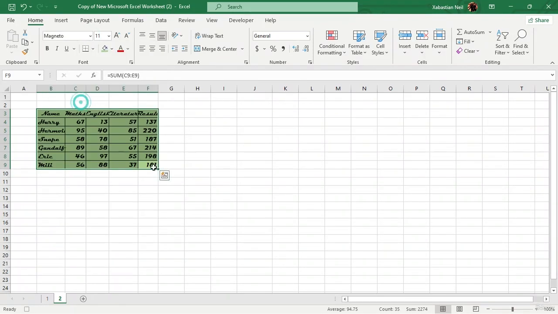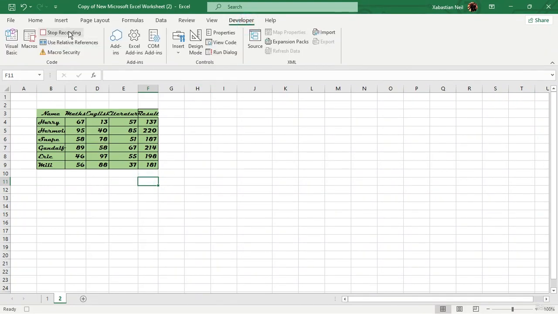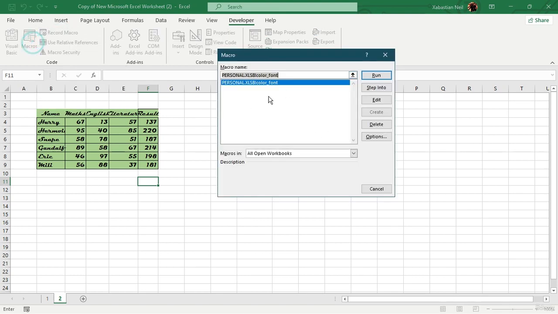Let's say this one. Now you will see that the developer tab is still on this code, it's still recording. So now you will see that it's already recorded. I'm going to stop recording it. And now when you go to macro you can see Personal Excel SB, color and font. When you run it you will be able to do it.